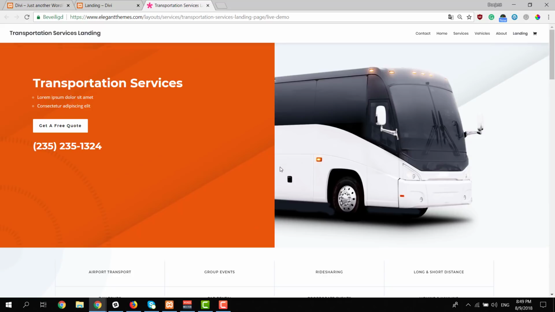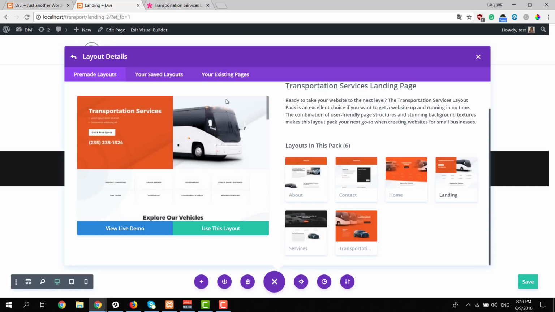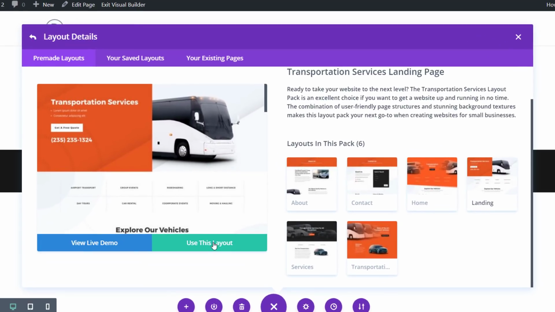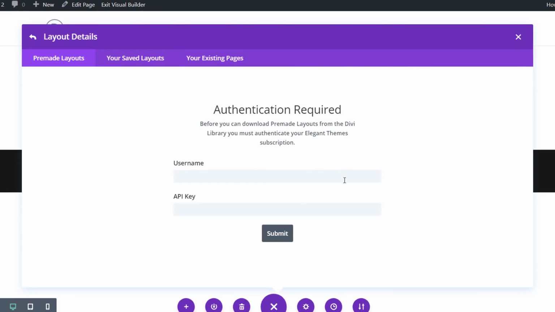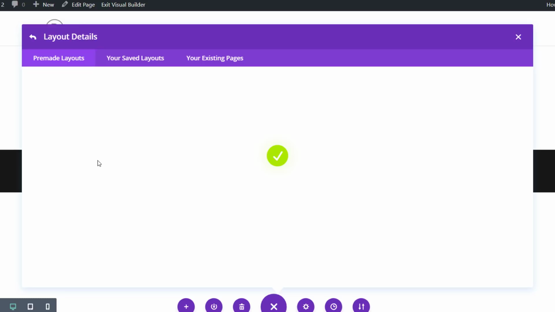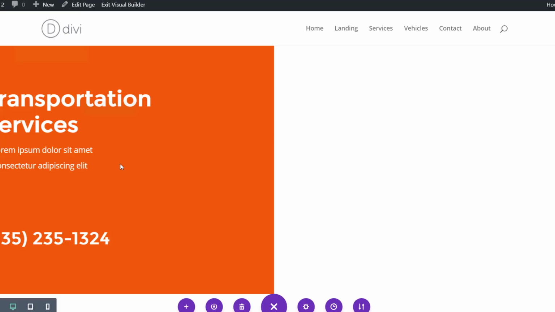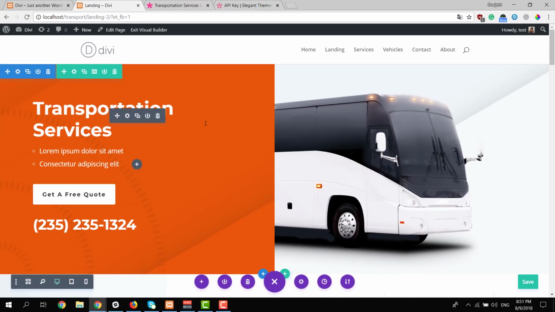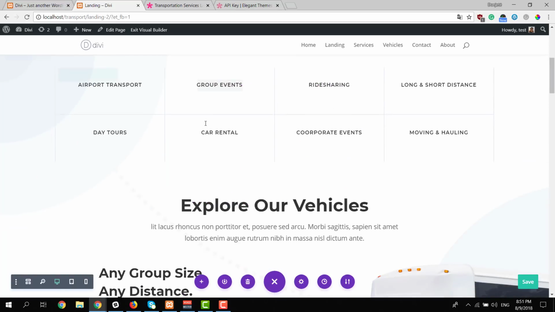And once you decide to upload one of them, you simply go back to your WordPress website and click on the green button over here. And then it will ask you for an authentication. So I've gone ahead and added my authentication, and now the layout is being uploaded to my page. So now you can go ahead and play around with all of these settings.